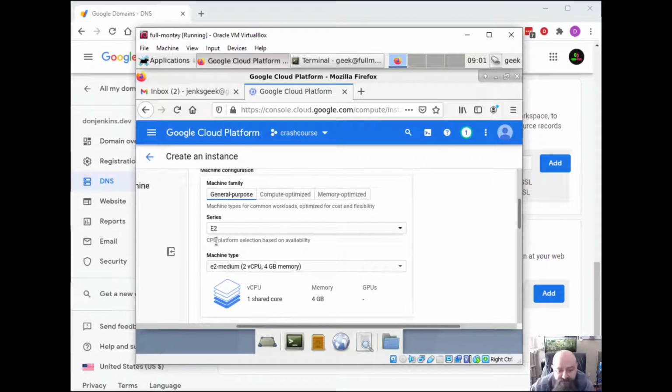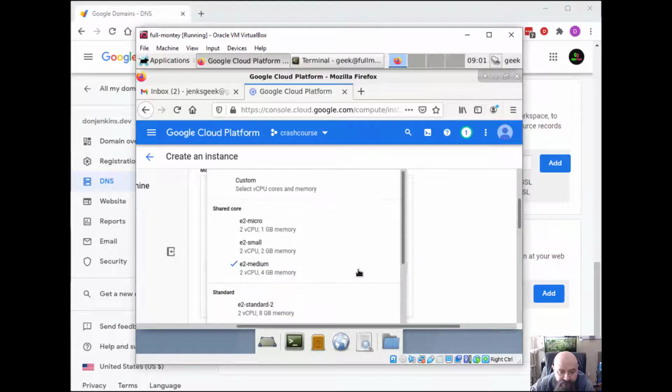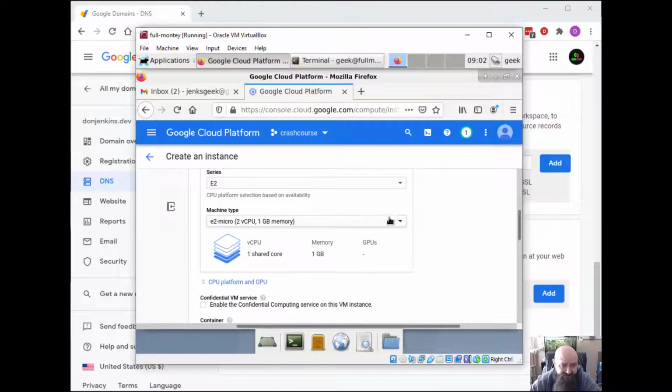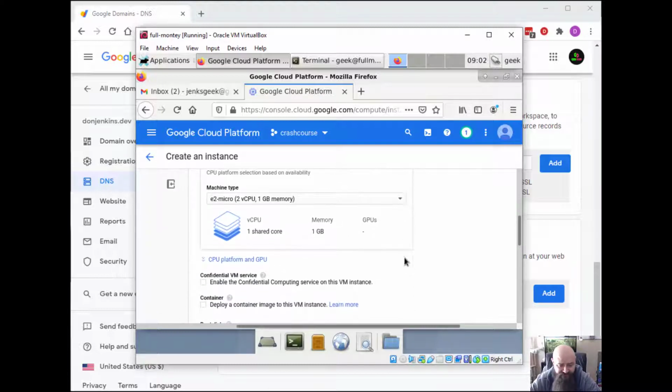So next thing is we're going to come down to machine type. And we don't expect this to be overutilized. We're not expecting thousands of hits per day yet. So we're going to select the micro. And down the road you can always bump this up. With virtual machines it's real easy.